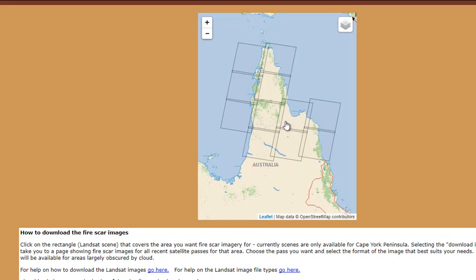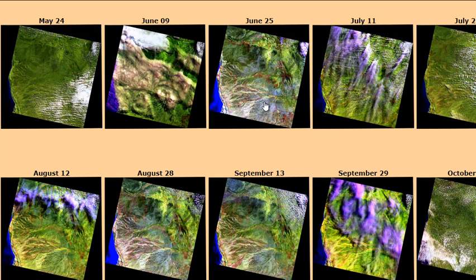So let's say, for example, we're interested in this area here around the Holroyd River in Cape York Peninsula. What you do is you just move your cursor to the scene, click on it like this. A little box will come up with download images as a link. So click on the link, and then you should get this set of images of this area, as I said, around the Holroyd River in Cape York Peninsula.